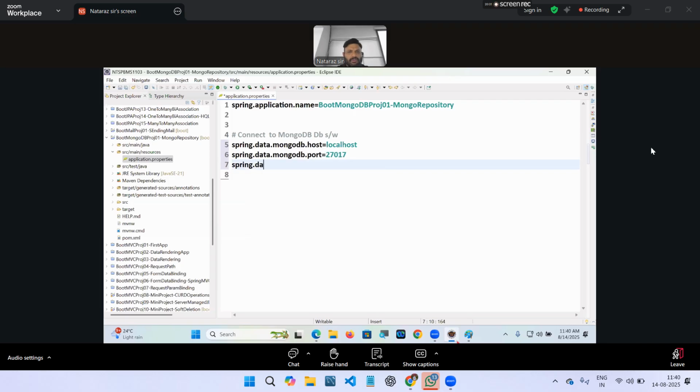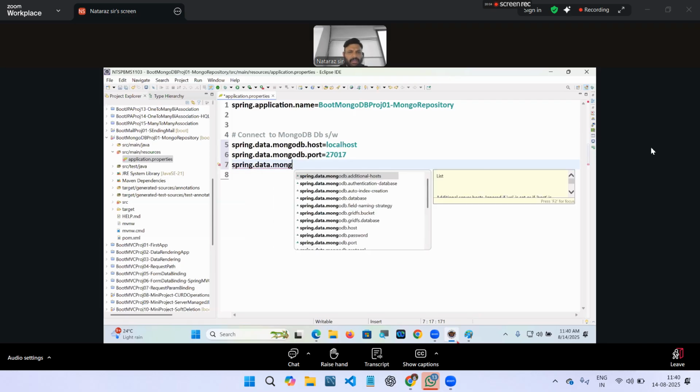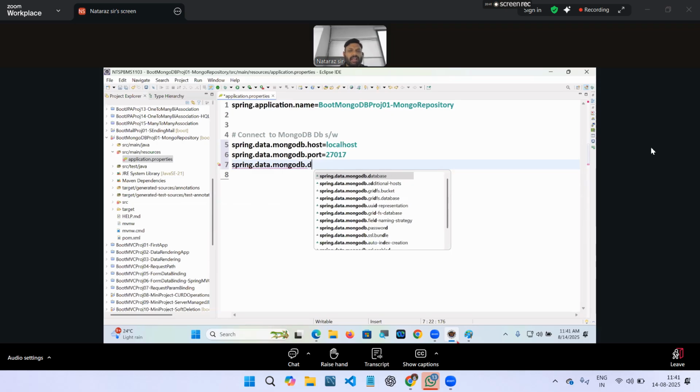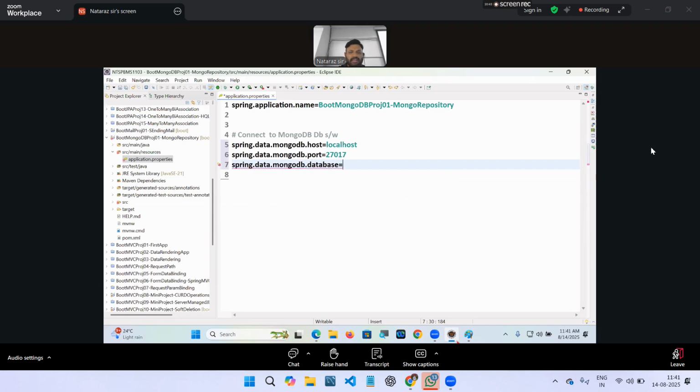Spring.data.mongodb. Username not required. Database: what is the database name? NTSPBMS. I think 1103 DB1. If it is there, it will use it; if not there, it will create it.